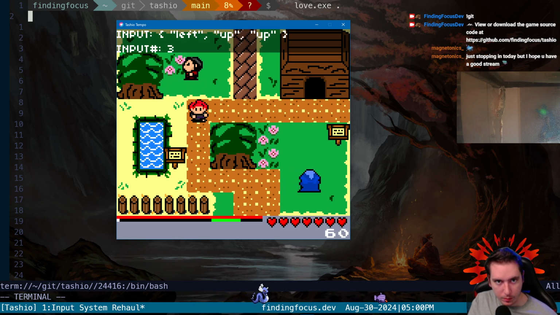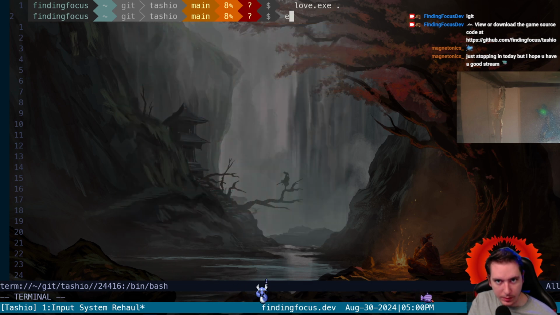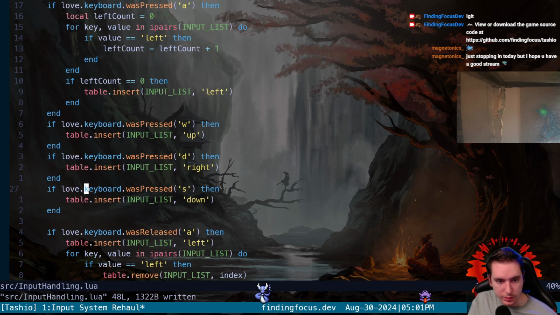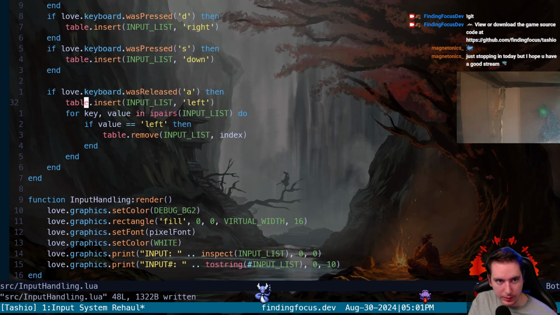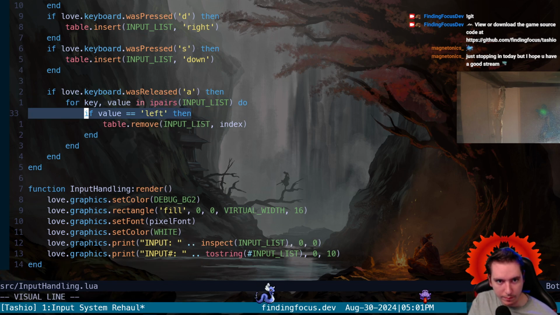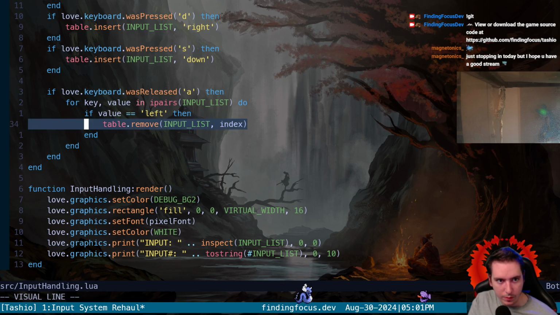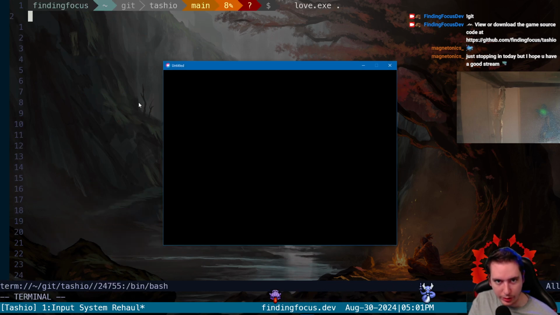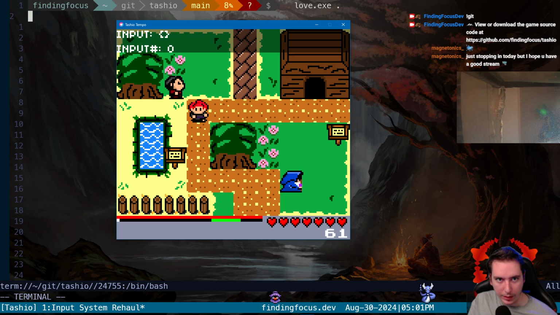Okay, we're not inserting it if it exists, so that looks like it's right. It's just that when we go to the release... Oh, why are we inserting it? Yeah, okay. If we go to the release, we cycle through. If the value has left in there, we remove it. And that goes for all the lefts, even if there are more than one. We could just break, and we probably should, but... Okay, left is in there.